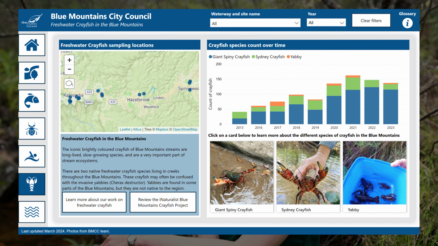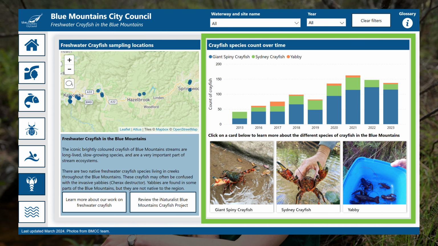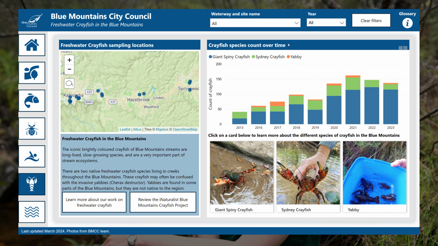Here you can see the results of our annual crayfish surveys. Find out which species we found and when, and see how our precious native spiny crayfish are stacking up against introduced yabbies.